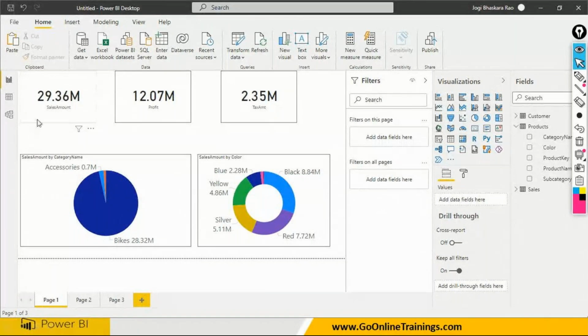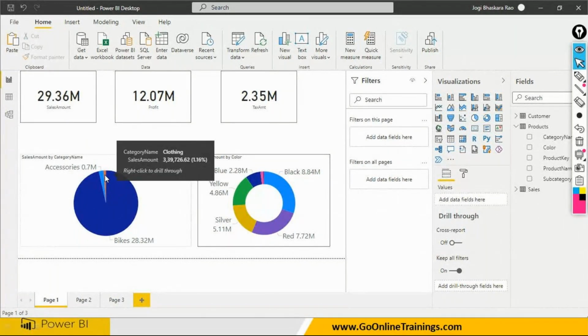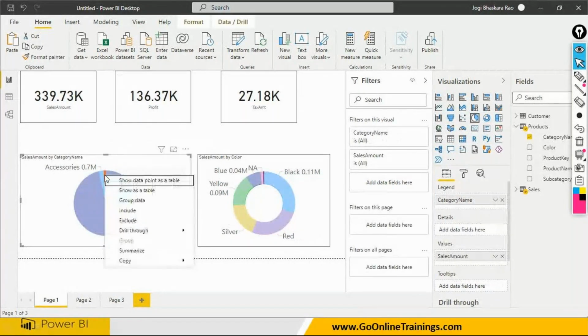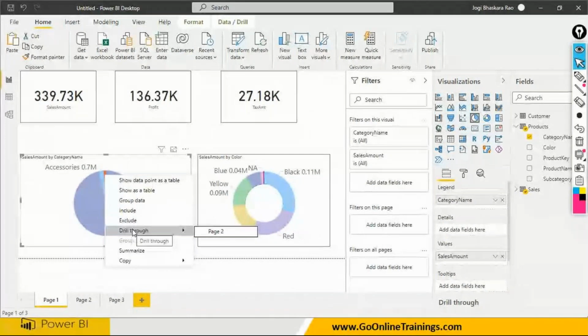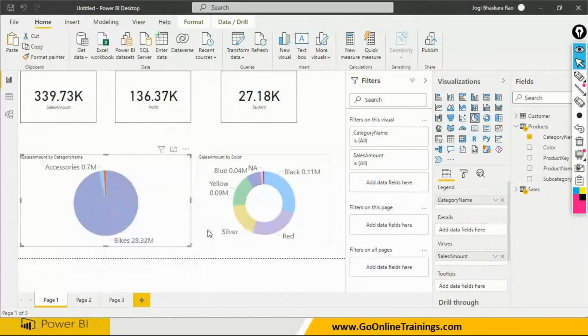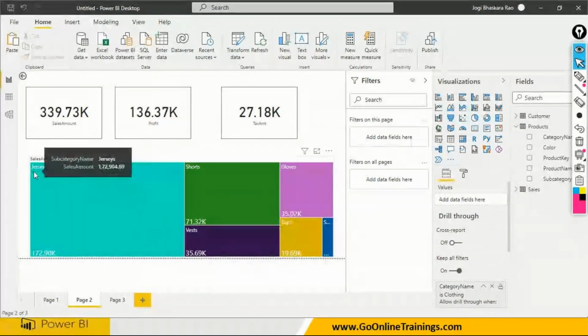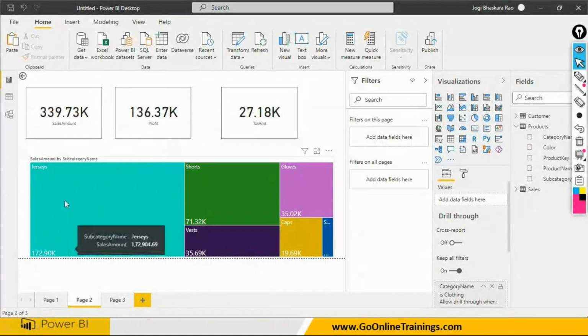Now I wanted to go to this one. What is it? Category name clothing, and I wanted to right click on this and go to drill through. So page number 2, you're going to be drilling through. So you're saying getting jerseys, what is the sales amount, and what is the profit, what is the shorts, what is the vests, what is the caps, what is the gloves.